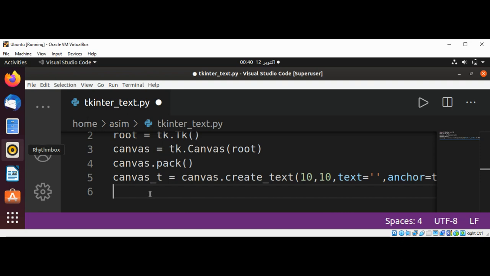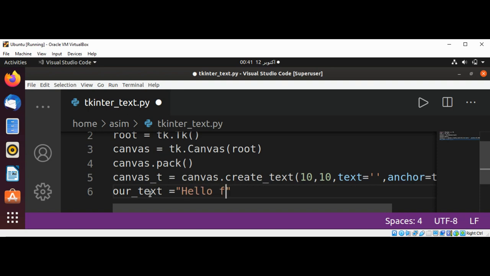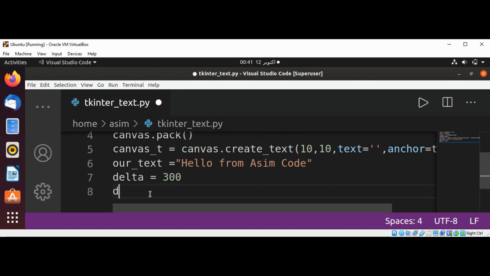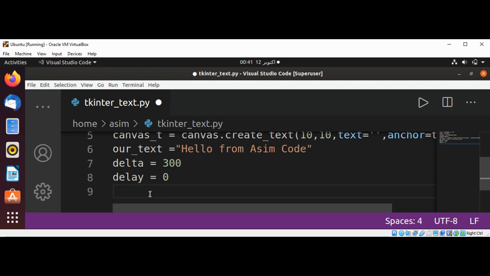Now set our string, so this will be our text. And so set some value: Hello from Awesome Code. And now set time delay between characters in milliseconds. Delta set to 300. Delay is initialized to 0.